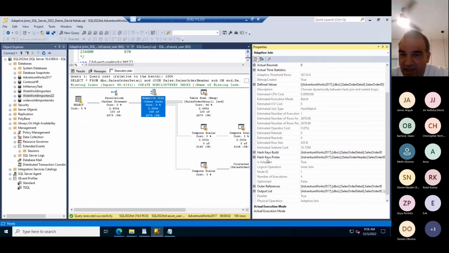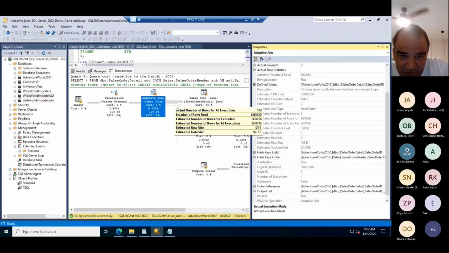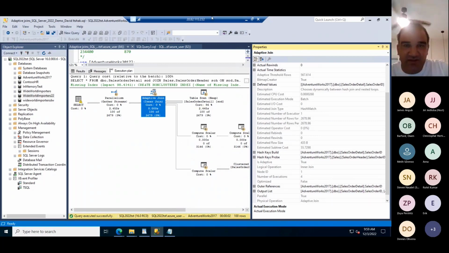sales order ID, and the probe table. This is the table which will be loaded into the memory, and the probe table is sales order headers. You can see that from the same query, I think it's the only operator which has 3 inputs: 1, 2, 3. So let's go to our presentation.